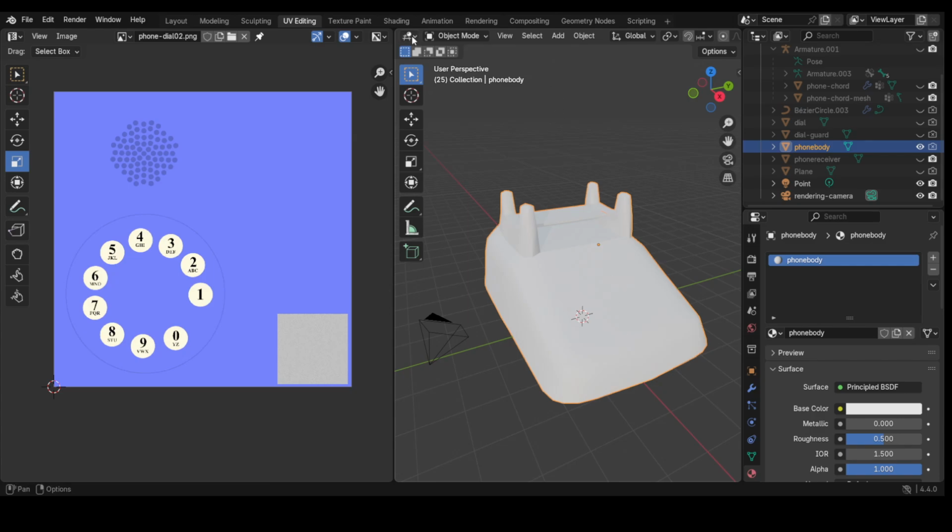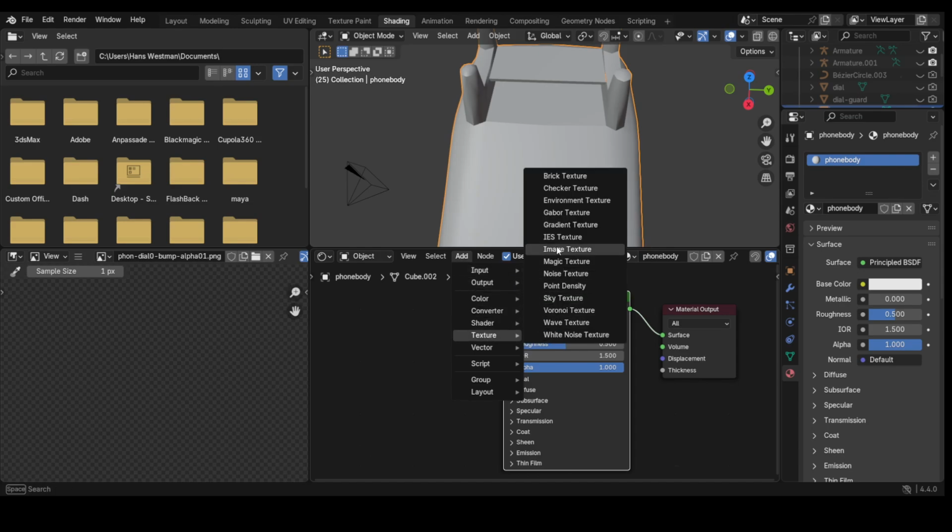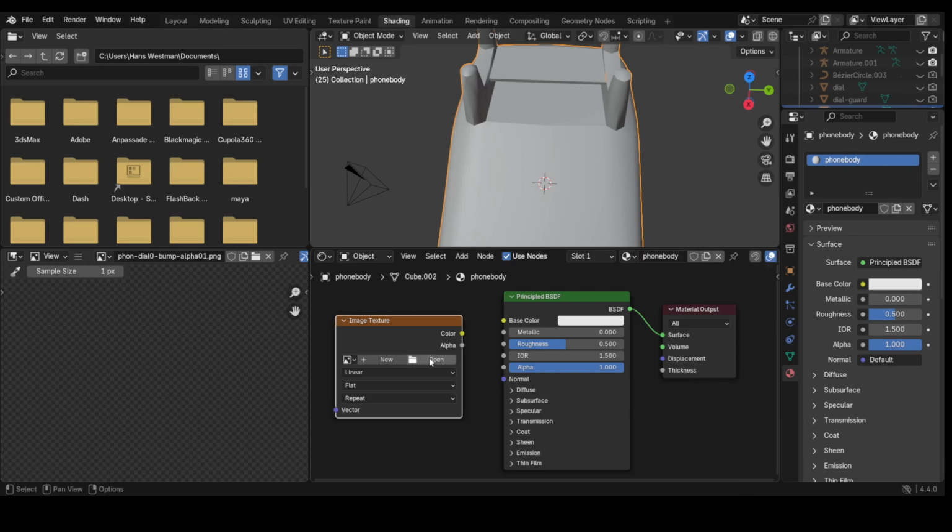So let's go back to the shader. Shading right here. I want to add an image. So I go to another texture, image texture, and then open up that image which we were going to be using. And I know that I have all my images stored in this folder right here. And where I want to be is this one right here. Let's take a look and see what we got. There it is. Phone dial 2. Open. Apply this.